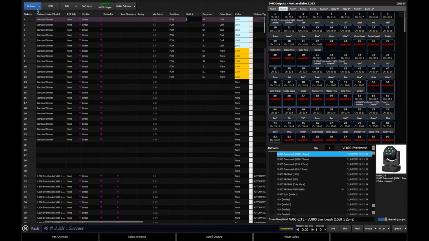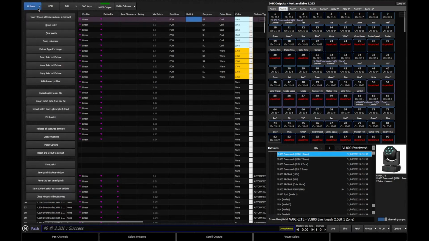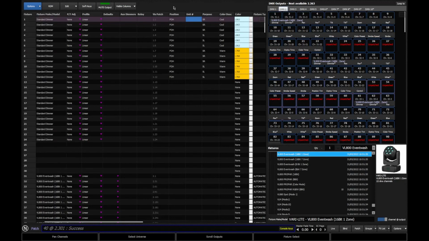We've got an options pull down here, top left, with various functions you can do. You can swap out fixtures, so maybe you've patched the wrong one and you need to replace it. You can also export your patch to a CSV file. That's very useful if you need to print it out or have it on a tablet that you might want to walk around the venue with. And you've also got options in here to reset the grid layout and all of that sort of basic user stuff.